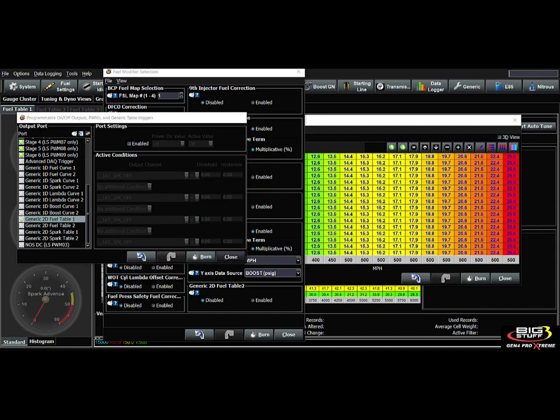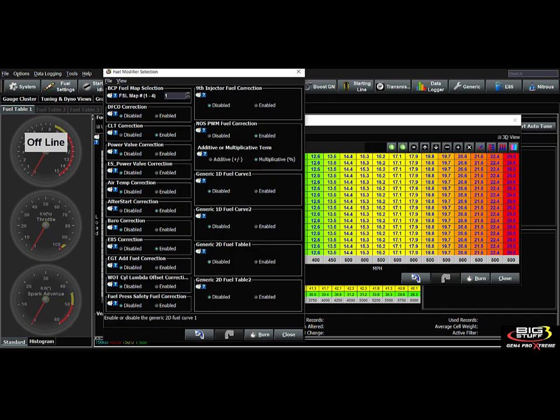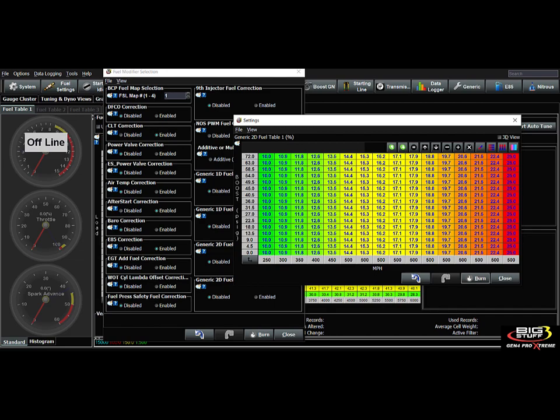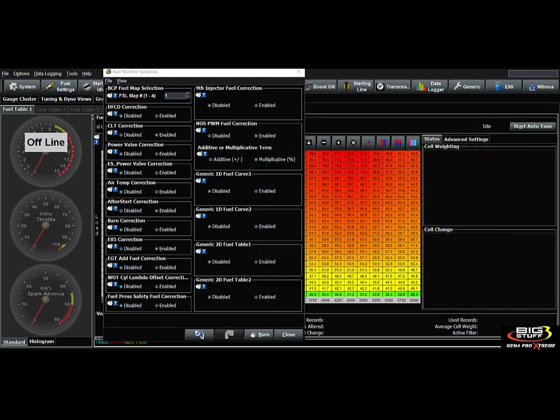All right. So that's going to be it for the fuel settings section. That's going through everything.